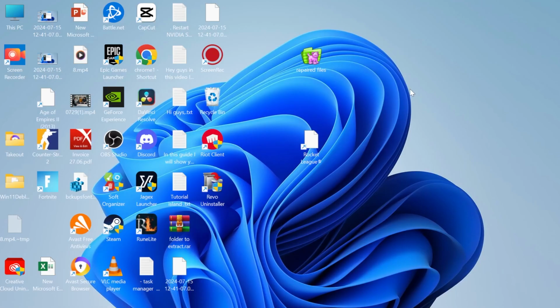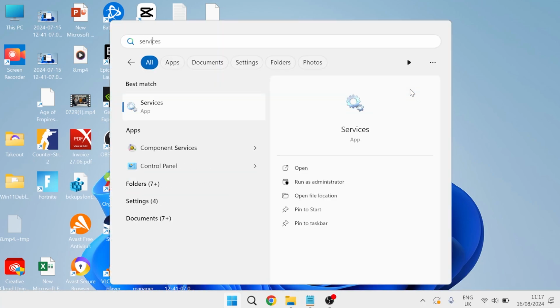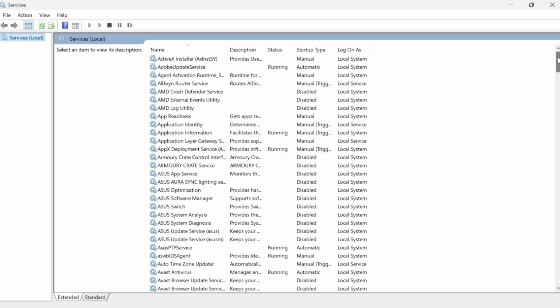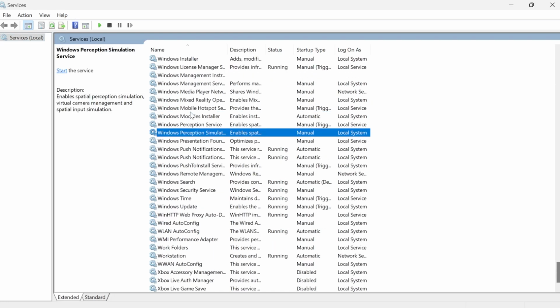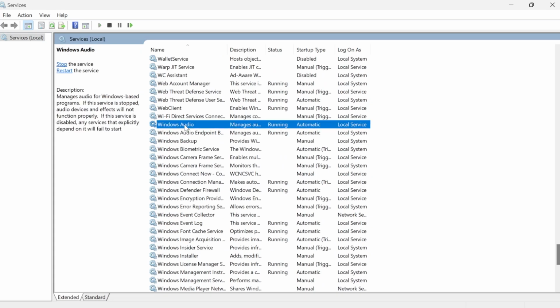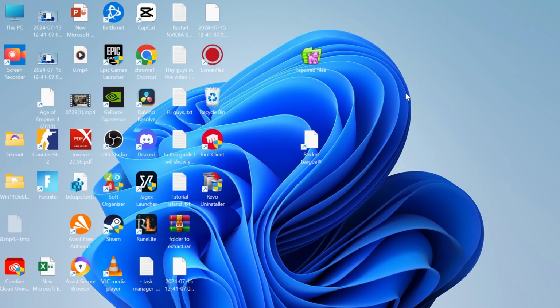Now the last thing you can do if that's still not working is head over to the start menu and search for services, click on the services tab, and from this list of services we need to come all the way down to the bottom and there should be a service in here called Windows Audio. So just double click on this service, make sure the startup type is set to automatic and make sure the service status is set to running, and you can just press the start button if it's stopped and then go ahead and press apply and OK, and that should have now fixed any issues you were having with hearing sound inside of YouTube.